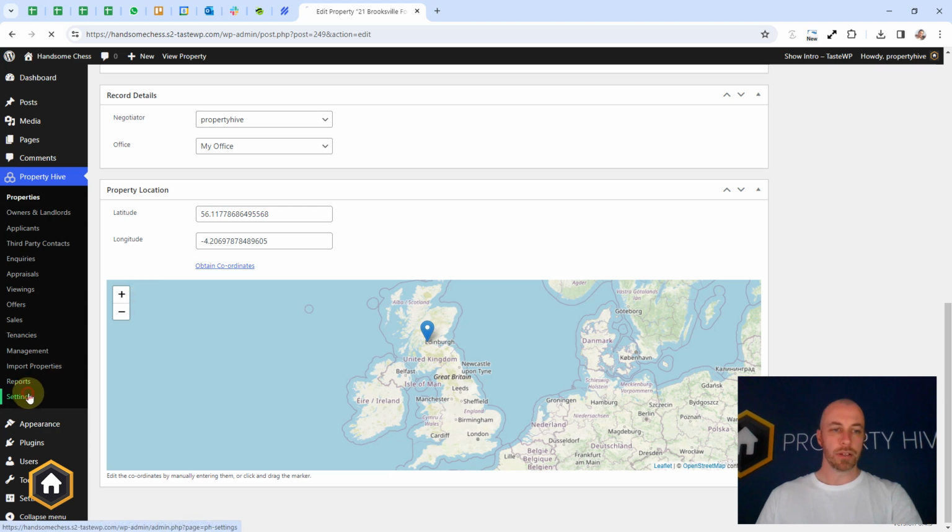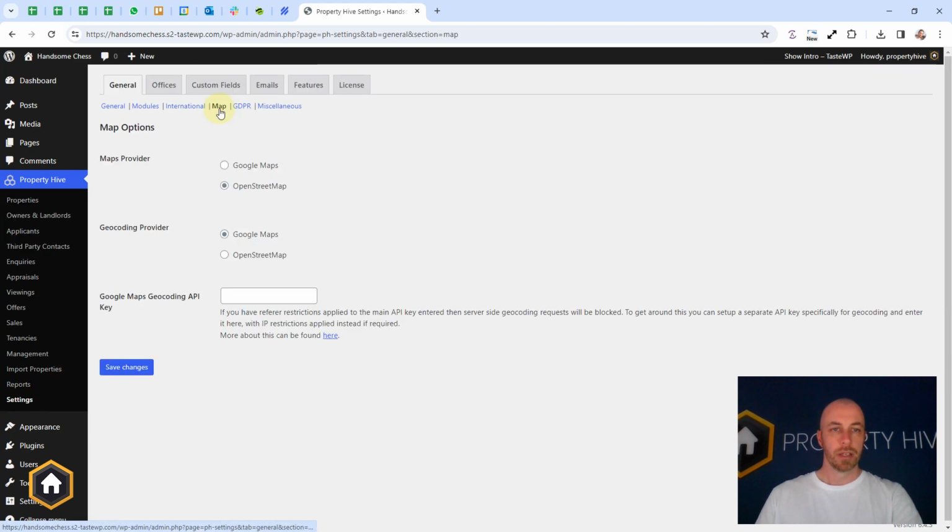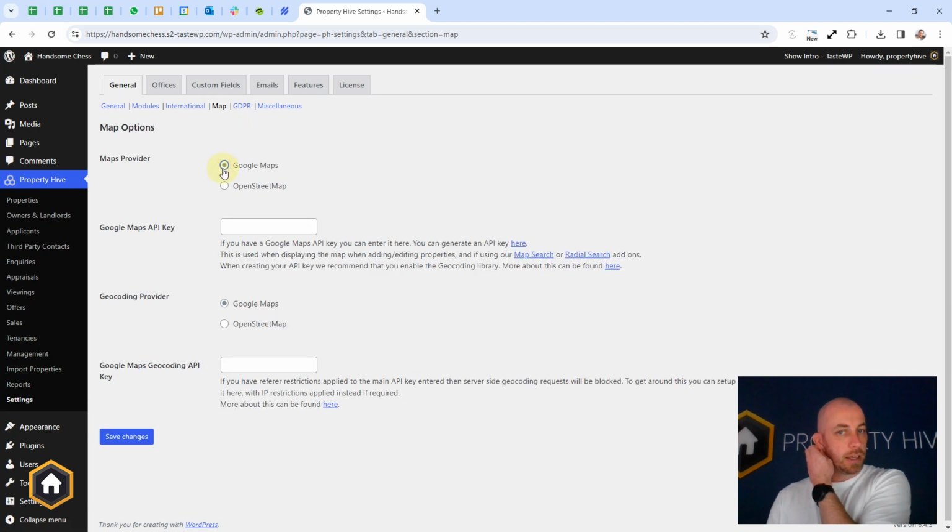If we do want to use Google though, we need to get an API key. So the first thing we're going to do is change the provider. And like I said earlier, there are two keys here, one for Google Maps and one for geocoding. Now the difference is the first one is used for maps that are output to the browser, so the one we just saw on the property edit page. If you output the map on the property details page or use map search, any of the maps that you can click and drag around need this API key.